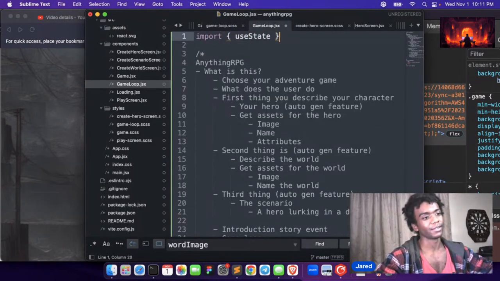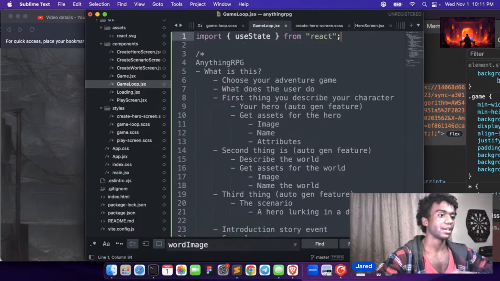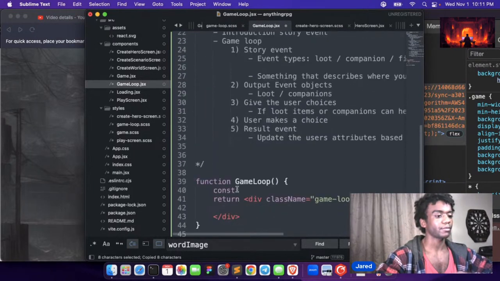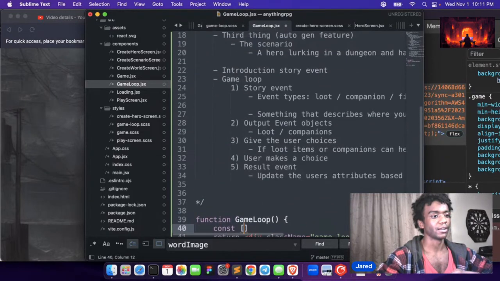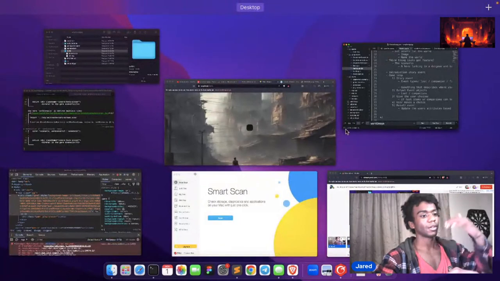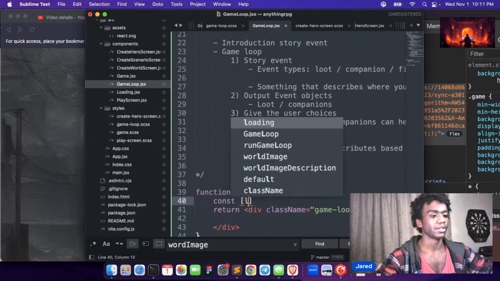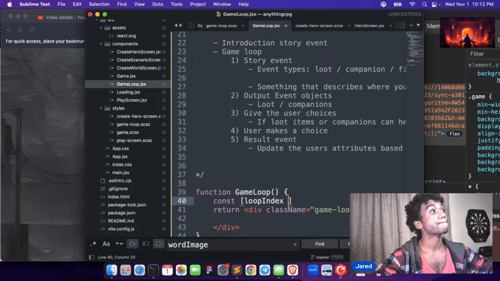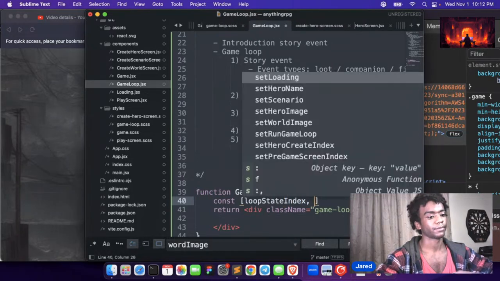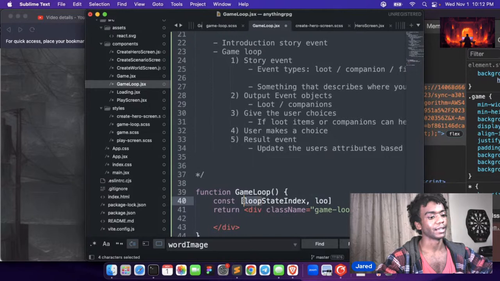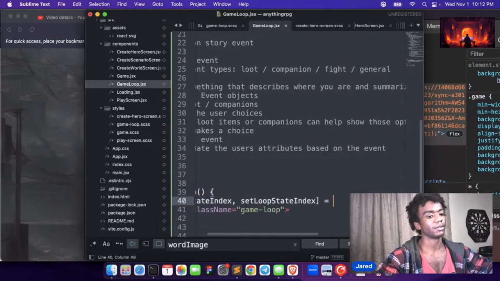We're going to use useState from React. Whenever we get anything, we're going to change the game loop and change this iterator, this index. So this is the loop index. Loop state index. Game state index. Loop state, I think, is more clear. And we'll set it right here, and it'll start at 0.